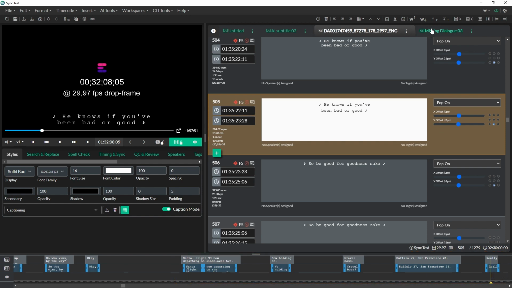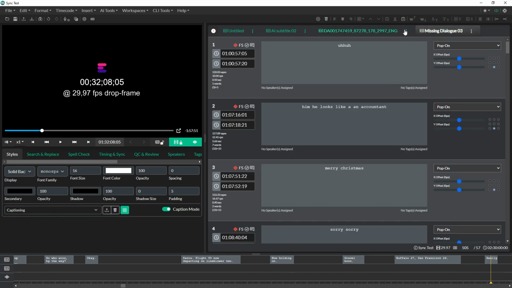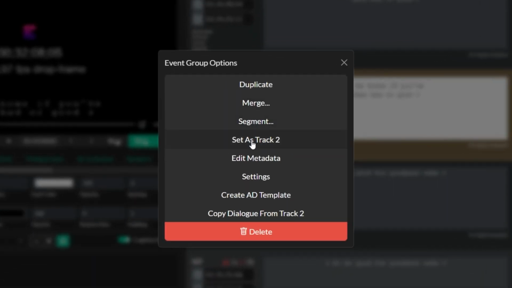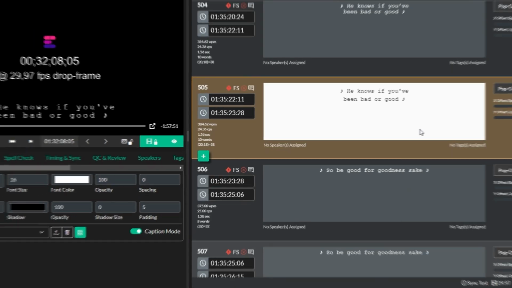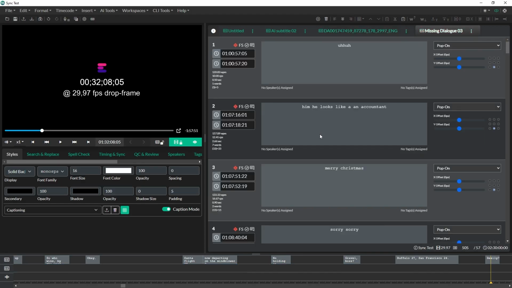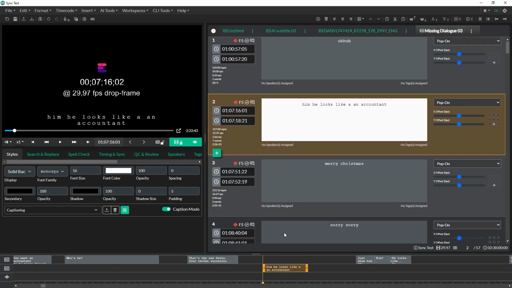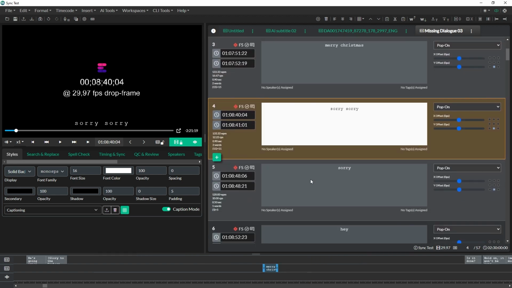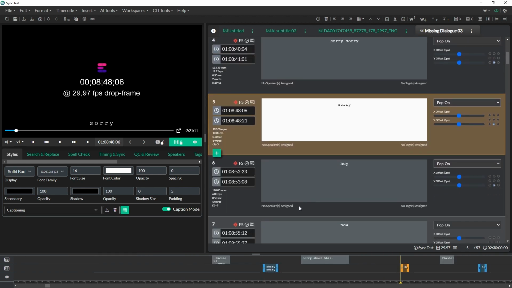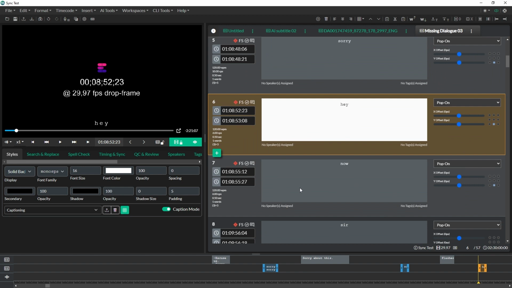And then I can also come over to the missing dialogue report. So if I set this as track 2, if I make that my compare track, I can go over to the missing dialogue and see, oh yes, there are parts where I'm actually missing the dialogue from the video, right? So I can go through this piece by piece and just see, you know, is this stuff that I want to include in the subtitles?